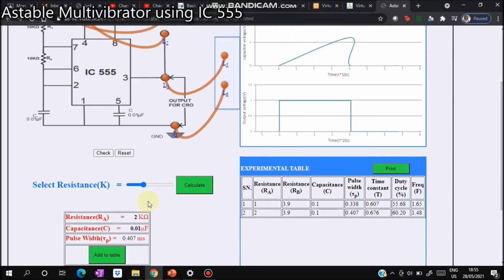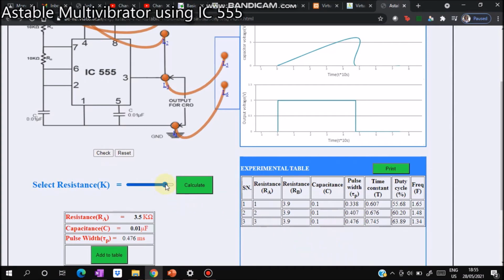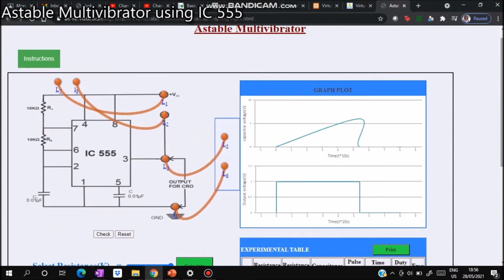So in this way you can take different readings, like I am saying 2.6, or let us say a value of 3 kilo. Then I say calculate, then I say add it to the table. Accordingly you will have different values, and you can take various values. Let's say for 3.98, calculate, add it to the table, and you can get different values. So in this way you can carry out the astable multivibrator using IC 555.